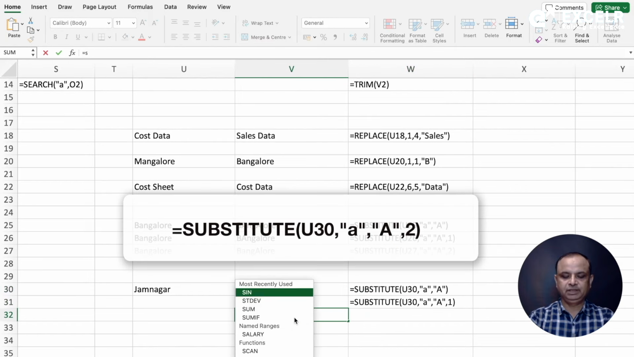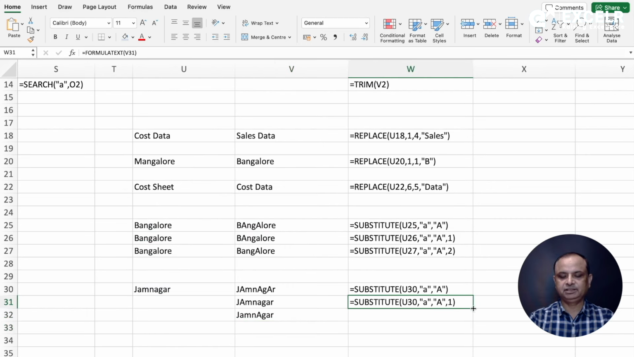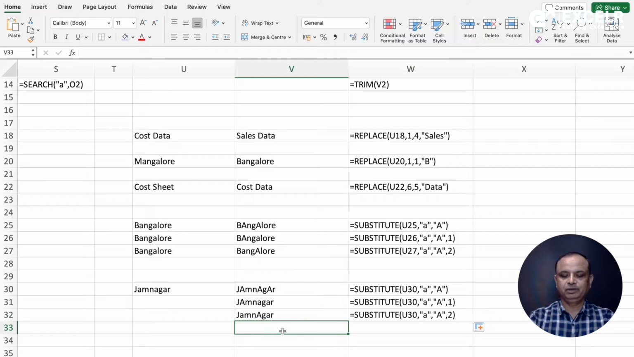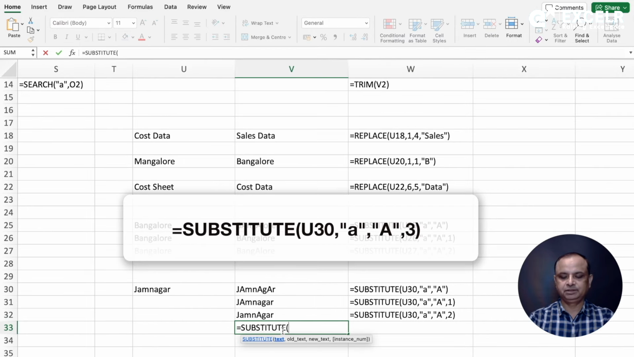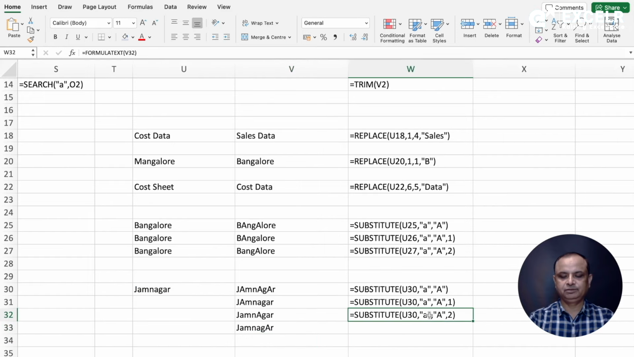Now if you write substitute once again, this time go for small a with capital A, and I want the second occurrence. You can see the second A got changed. In the same way, substitute small a with capital A, and this time I want to change the third A. We should know that if you are not mentioning any occurrence number, it will replace all the places. So here we learned all these text functions.